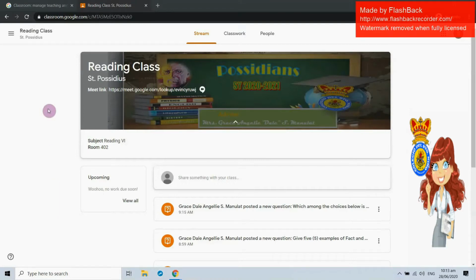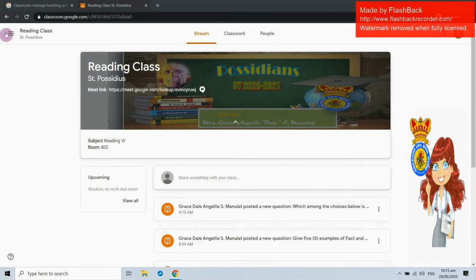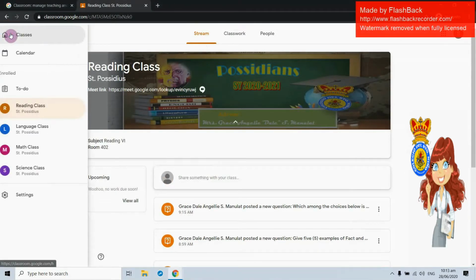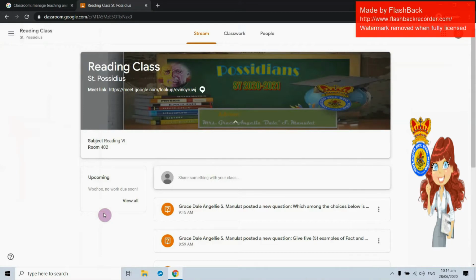By the time you enter your Google Classroom, it will directly take you to your stream. There are a number of things that you can view in this page. One of them is a drop-down menu bar where you can see your classes, your calendar, your to-do assignments, the list of classes that you're attending, and your settings.